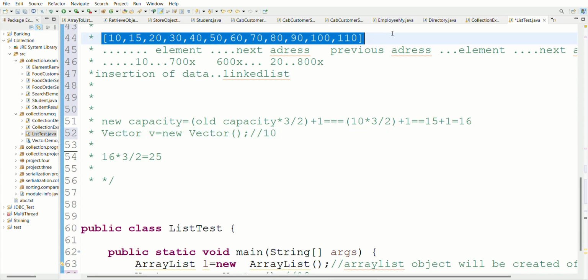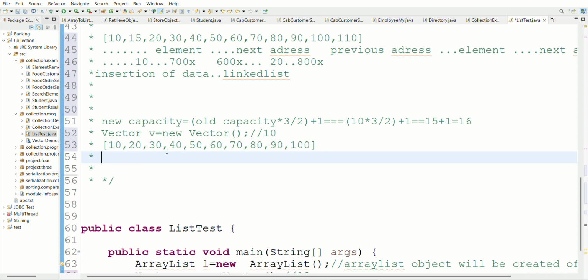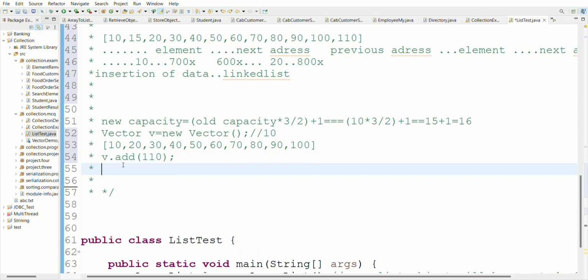Let me add here. I want to insert 10 elements in the vector, 10, 20, 30, 40, 50, and so on. I have inserted the 10 elements. When the 11th element comes, let's say I want to add v.add(110), then a double size vector will be created.